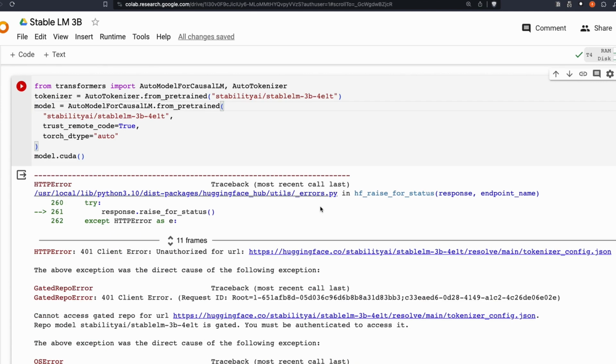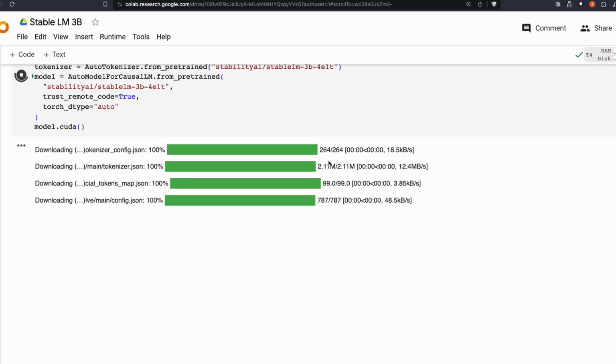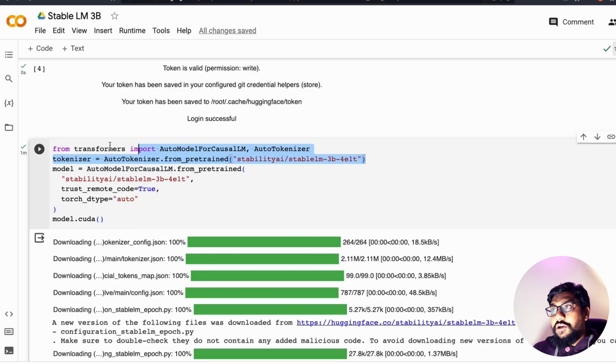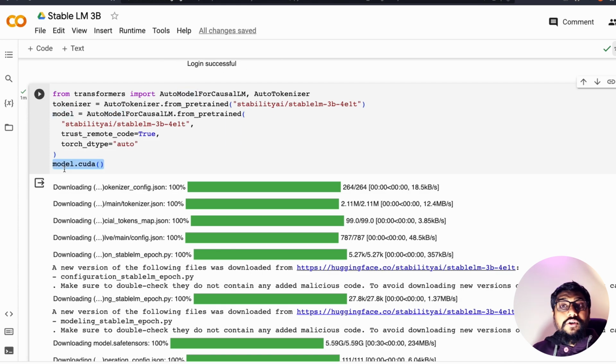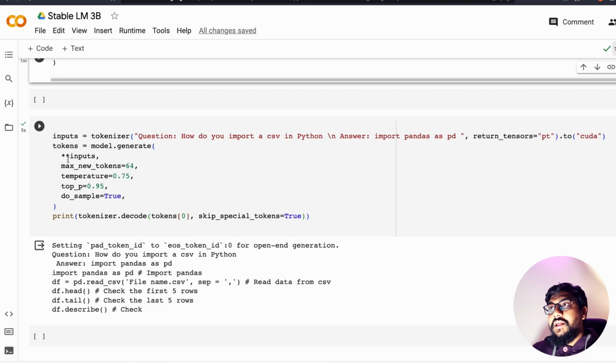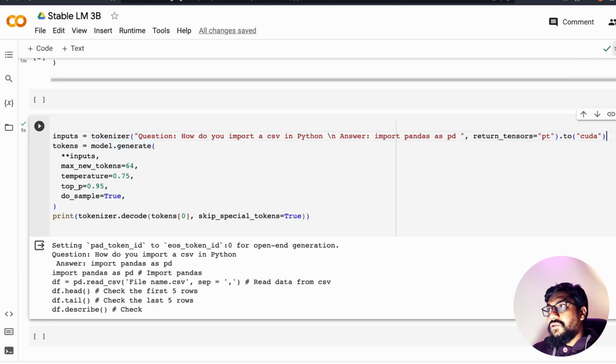Once you do that, it's very straightforward and simple. From transformers, import AutoModelForCausalLM and AutoTokenizer, then download the tokenizer, then download the model. When you download the model, you set trust_remote_code to True. It just means that this model is not completely integrated with transformers and you need to use it this way, and model.cuda to move the model to the GPU. Next, you use the tokenizer to tokenize the input sentence and send it to model.generate, and then finally decode it and print it. I've tried a couple of options. For example, I tried this Google coding question: How do you import a CSV in Python?